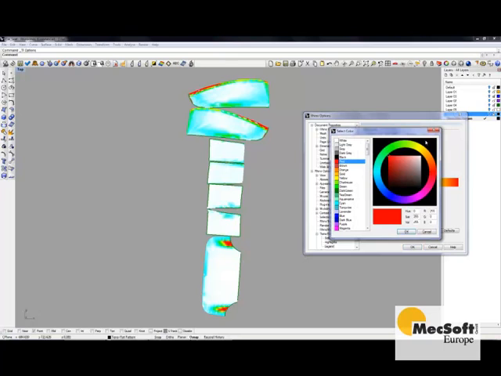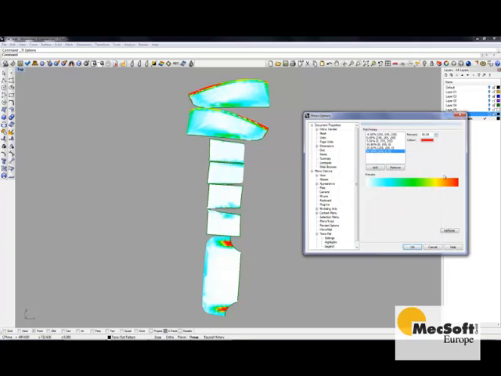Now these colors can be chosen by the operator, so you can select any color that you like to show. But in this case, I'm just going to leave it as it is. I'll just hit OK here.